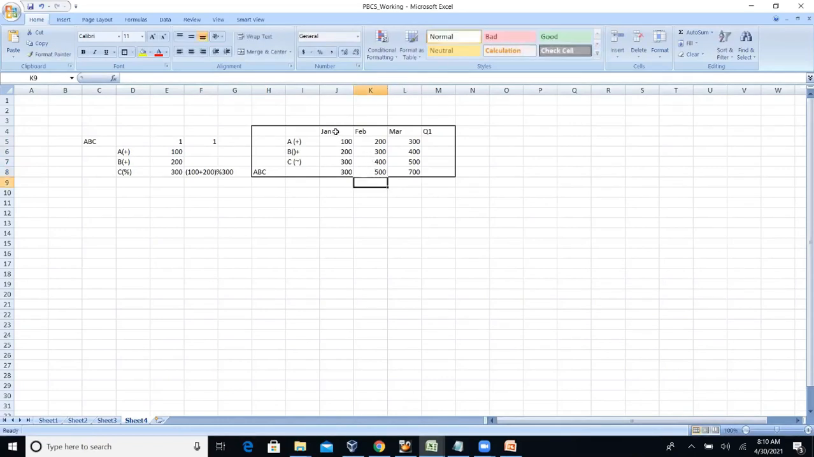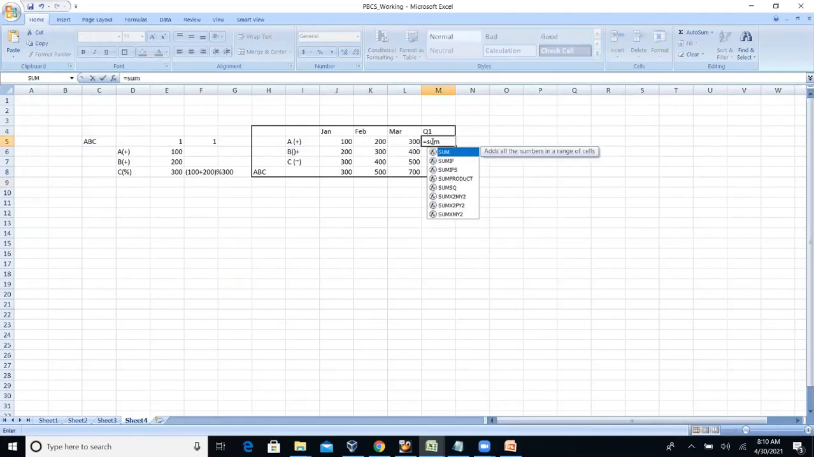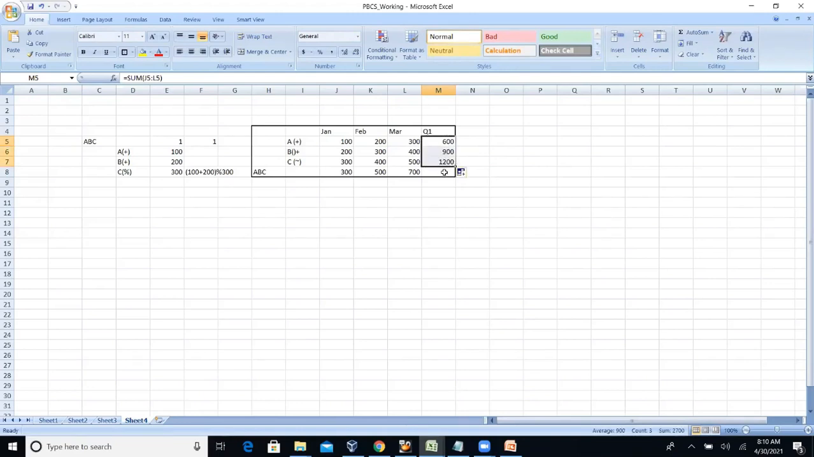Coming to here, January is plus, February is plus, and March is plus. So the sum of these three members comes to the parent. You can see here, this is 600 and 900, but 1200 it will ignore. So 1500 will come here. This is the use of ignore. Okay, understand? It will ignore aggregating to the parent. That is the main purpose of this tilde ignore option. Okay, you understand?